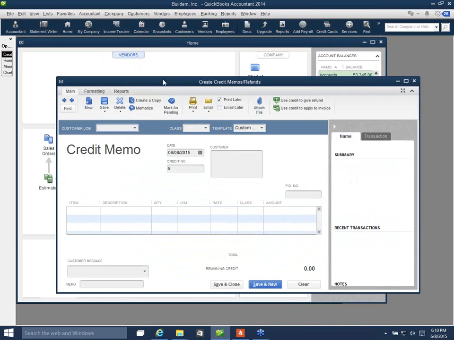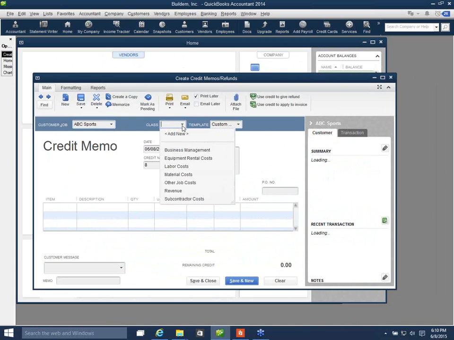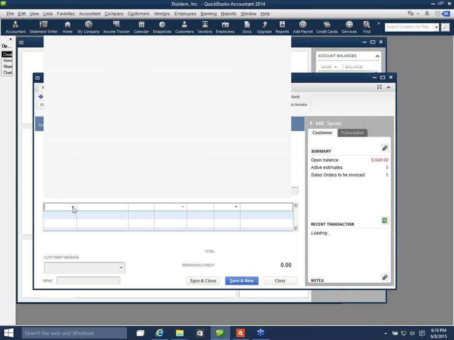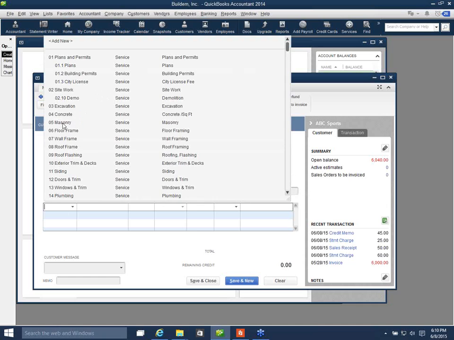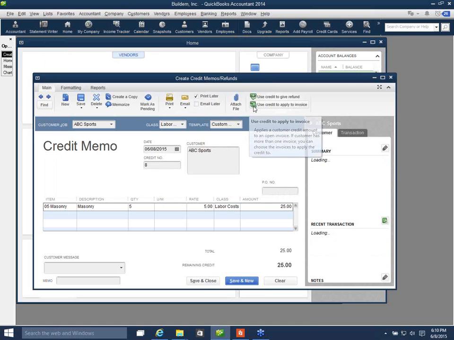Okay, here's our credit memo, and we're going to choose a job, and we'll do ABC Sports, business management, labor costs, custom item, masonry work, 5 at $45. We'll save $5. And they have a $25 credit memo, and we will save and close. We can print it later, or we can use the credit and apply it to an invoice.